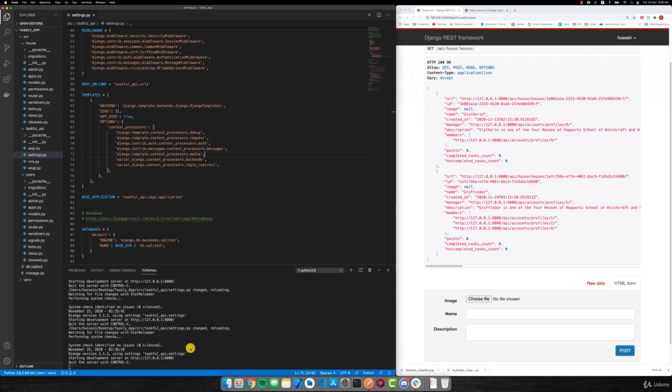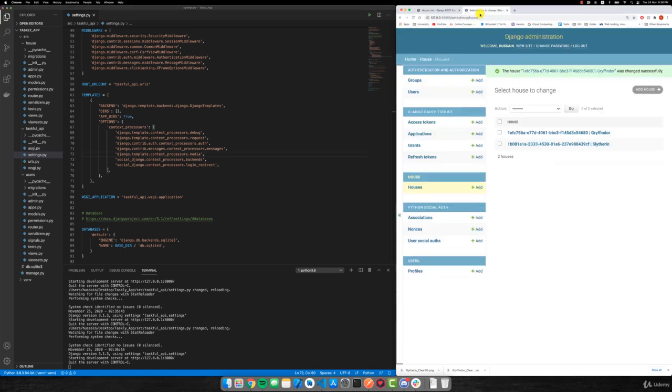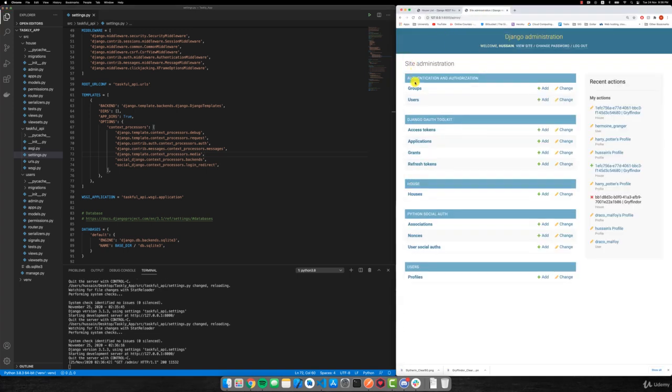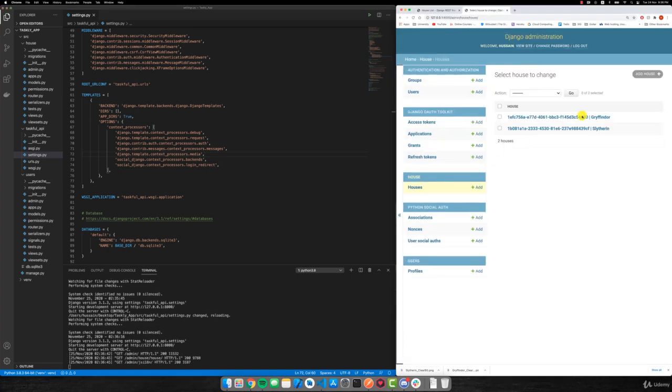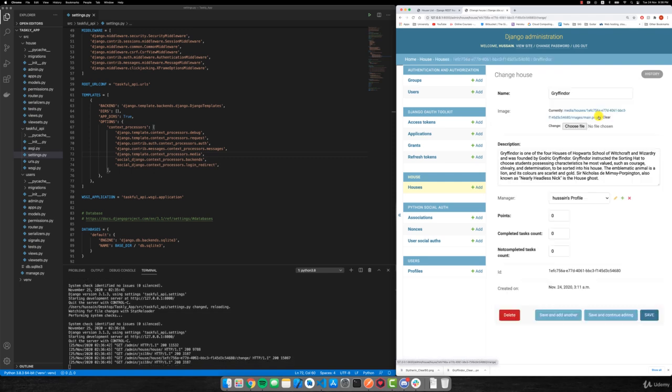To test it, I'm going to test it out 2 ways. One, by sending a PATCH request, and the other way by doing an update from the admin panel. So to get started, we'll test it through the admin panel. I'm going to go to our admin panel, and from there I'm going to click on the houses, and select one of the houses for which I want to update the image. I'm going to select the first one.